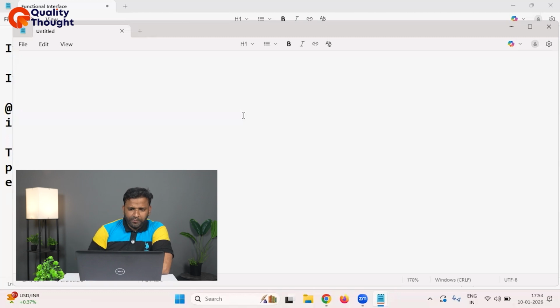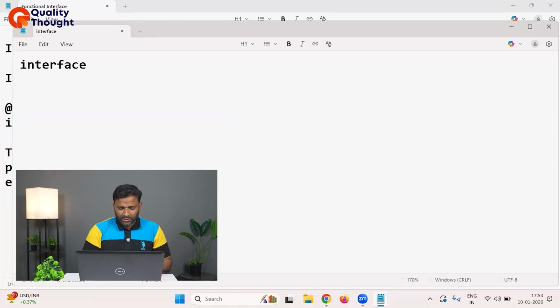So now I will show you one example. Let me declare one functional interface. Generally we'll write the interface keyword first, and I'm giving one interface name. I'm giving ATM. ATM is my interface. Maybe you people are getting confused, because this is looking like a normal interface only.